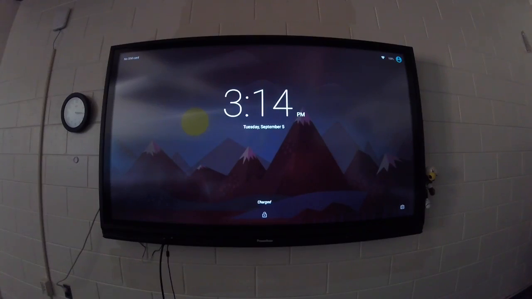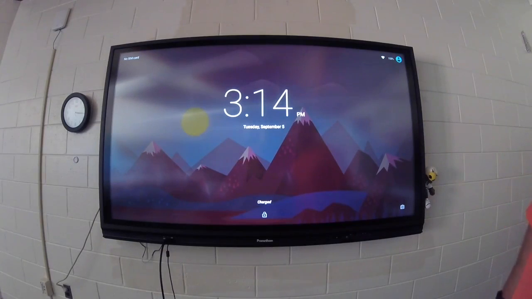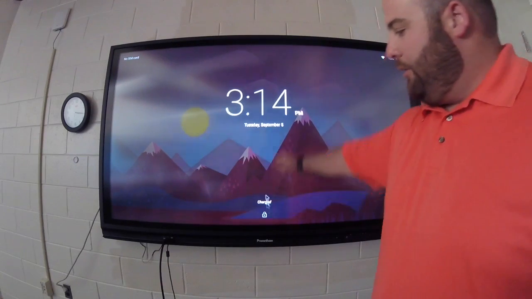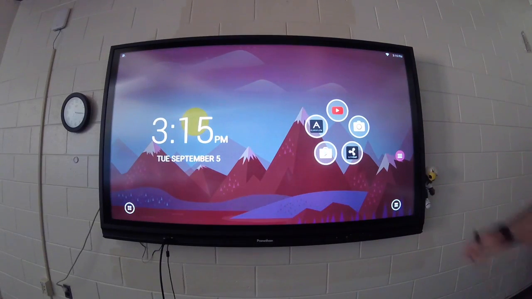First thing I'm going to show you today is the basic functions of how to interact with your smartboard. So most of your smartboards will look like this once you open them up. I'm just going to scroll up. I don't need to use this pen, but it comes with the board. I'm going to be using it. I could just use my finger if I wanted to. This is what your standard screen's going to look like when you open it up.